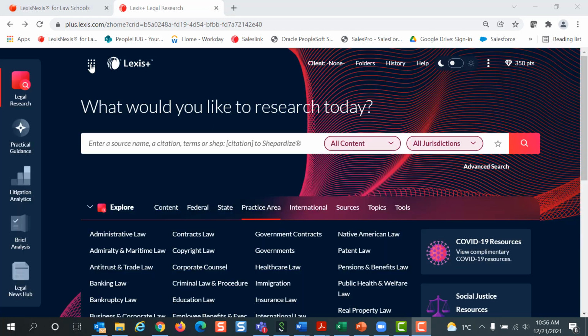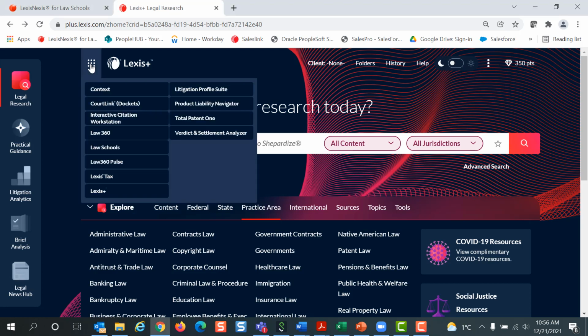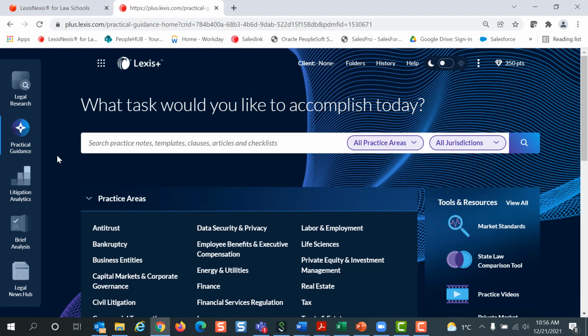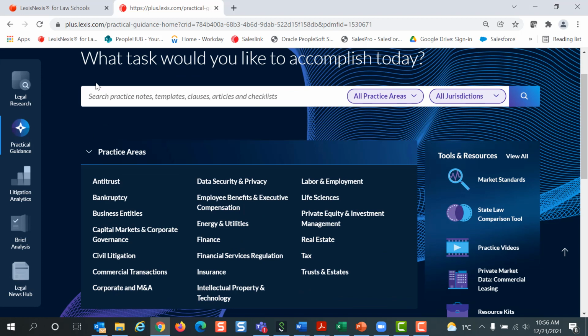Now let's go look at the state law comparison tool. You can access this in one of two ways. First, you can select the product switcher and select practical guidance from here, or you can access practical guidance in the experience dock on the left-hand side. Once you are in practical guidance, you'll notice the standard search box as well as relevant practice areas.